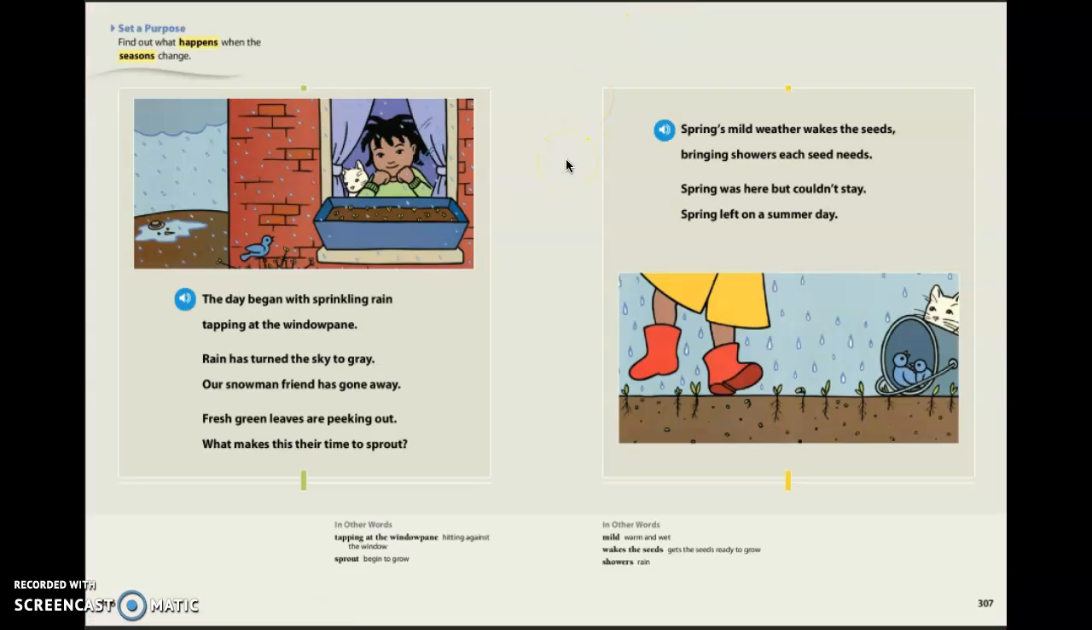Before we start reading this, we are going to set a purpose. Okay, our purpose today when we read, we want to find out what happens when the seasons change. Okay, let's listen. The day began with sprinkling rain, tapping at the window pane.